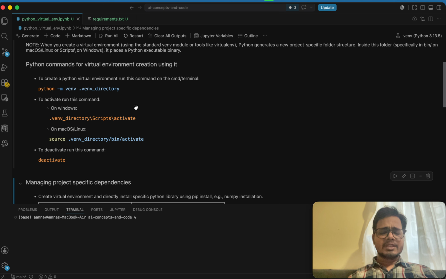Once you do that, the next step is to activate this virtual environment. How do you activate it? If you are on Windows, you go inside your project directory, into Scripts, and then run activate. On Mac or Linux, you use source, then the project directory, then bin, and then activate, and you just run this command. Since I am working on Mac, I will show you how to run this command to activate your Python virtual environment.